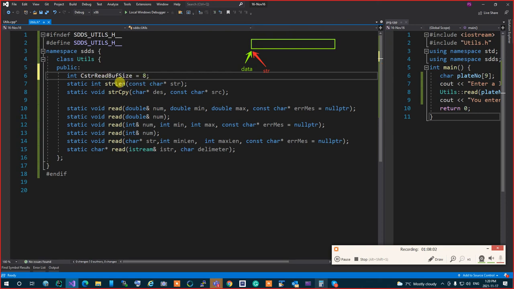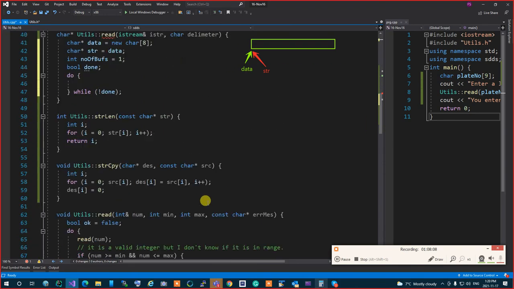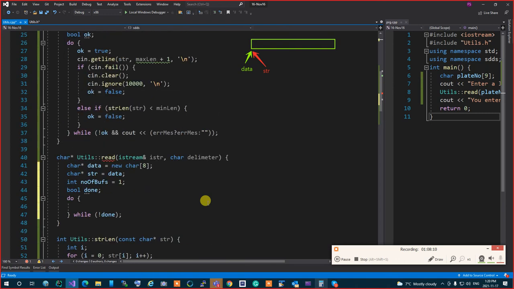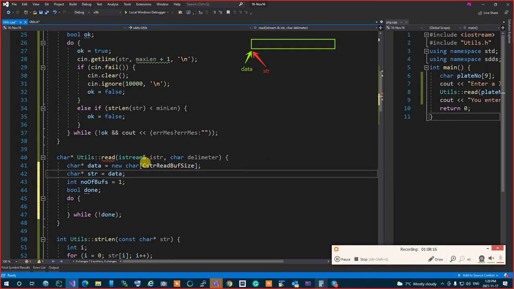So that's 8. So I'm setting that to 8. And then in here, I'm going to use that one. So where is that 8 thingy that I have? Where was it? Here. So in here, I'm going to say CSTR buffer size.